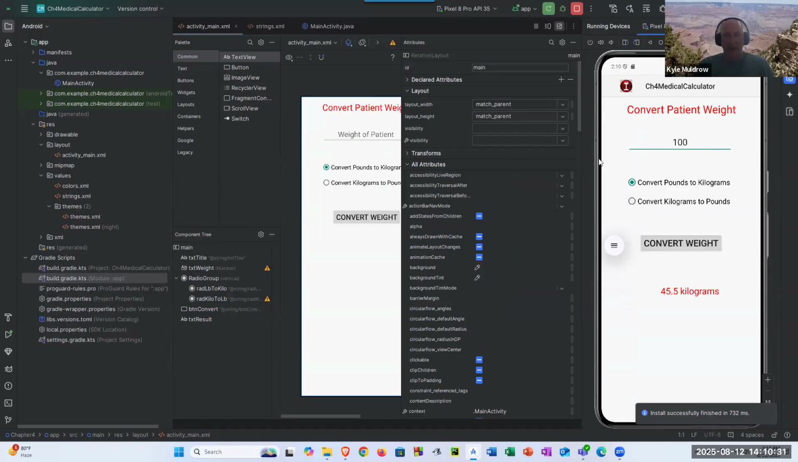There you go. All right, so that is how you would take care of that particular error should you get it.